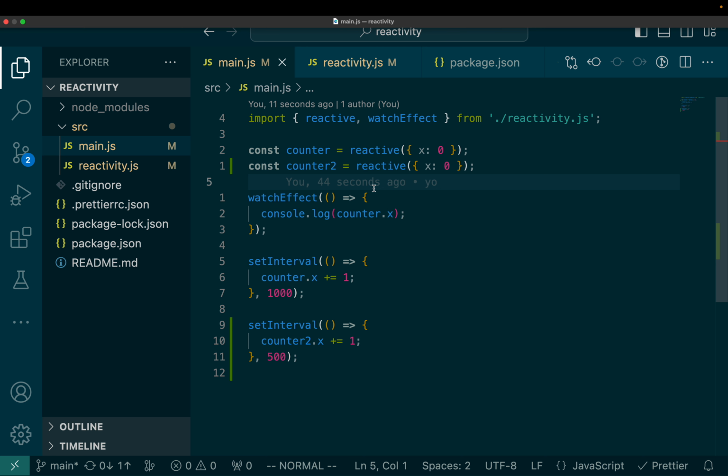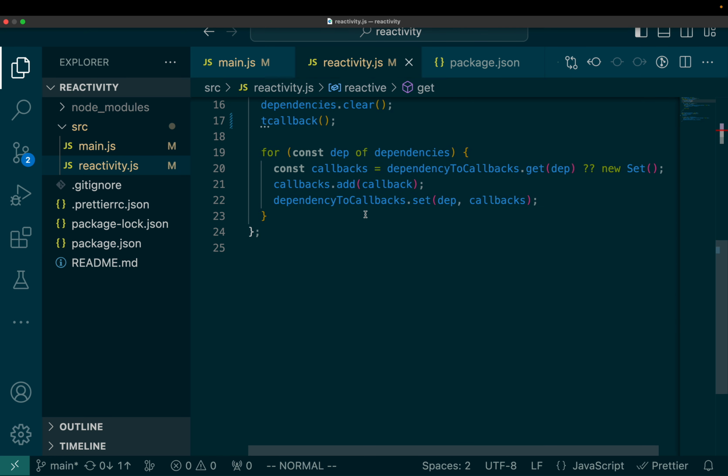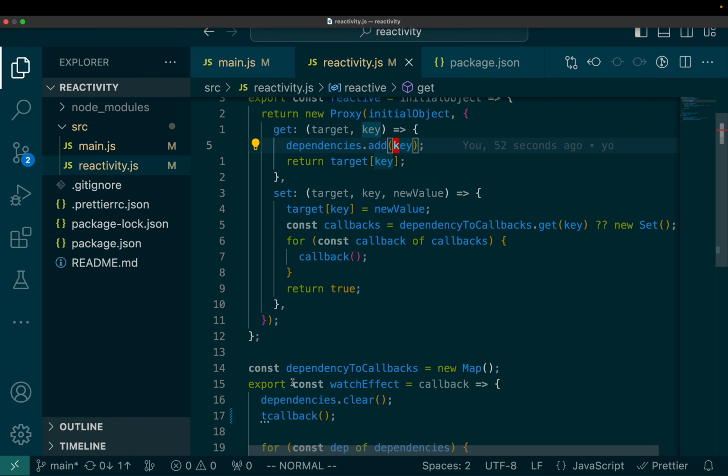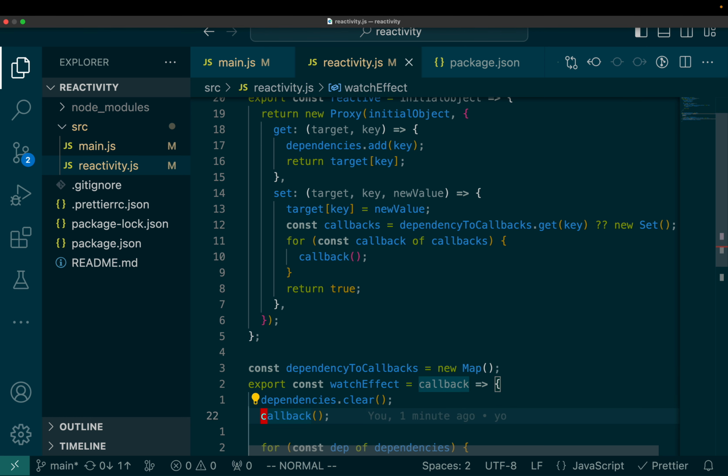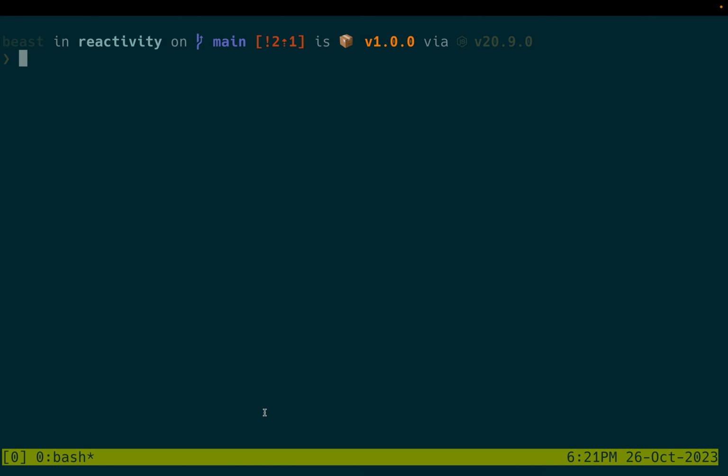Oh. In Reactivity.js. Oh, really? Yeah, it's the callback. Oh, great. That was intentional to test that you're actually watching. Awesome. Cool. You saved me from seeing errors. Great. Okay, let's see what will happen.